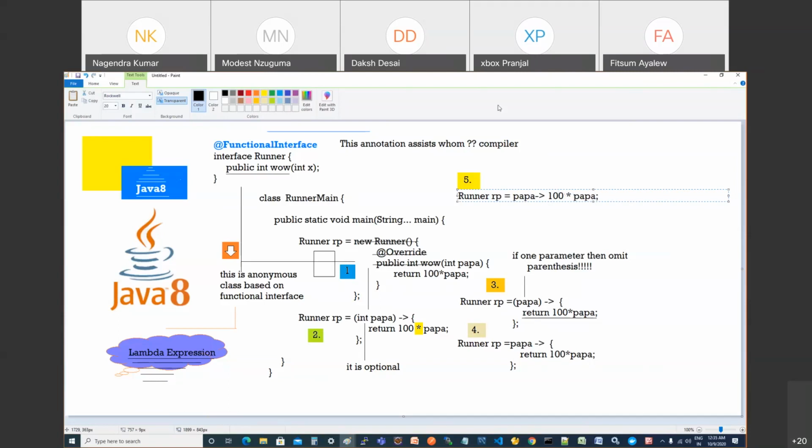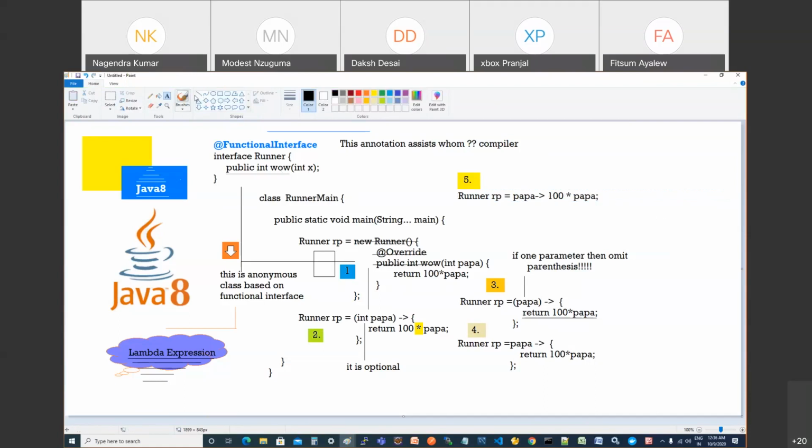Here, the right side, you are creating an anonymous class. You are overriding the wow method, and in the wow method definition you are returning 100 into papa. This becomes very compact. That's very compact. Second, third, fourth, and fifth are all the same.